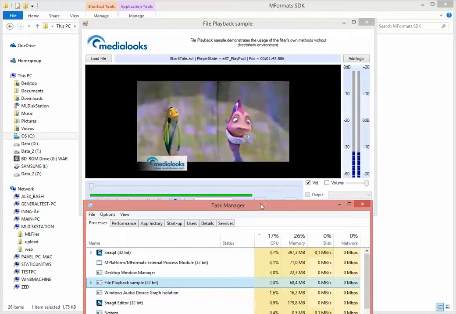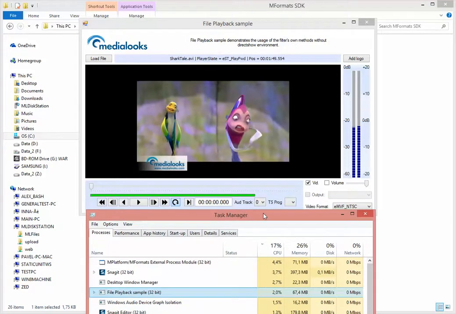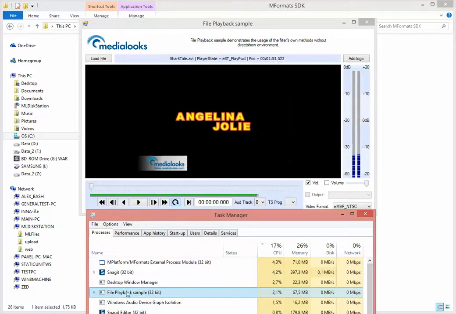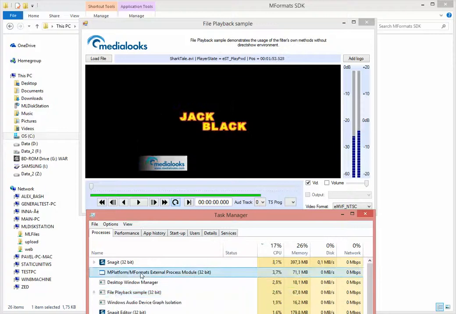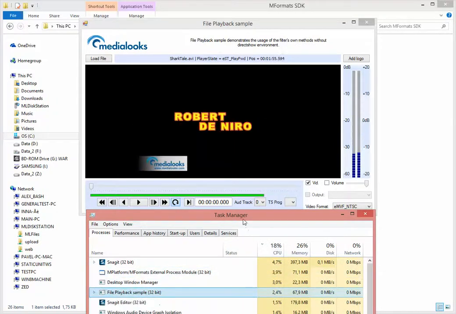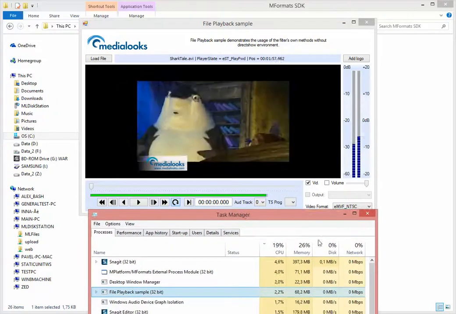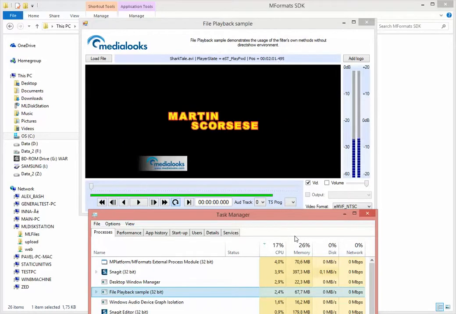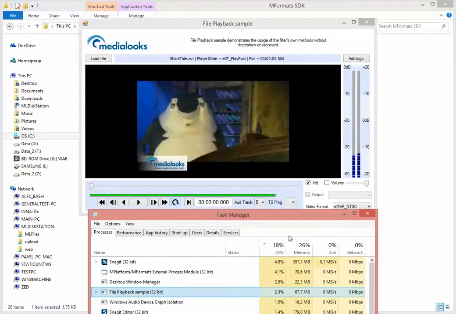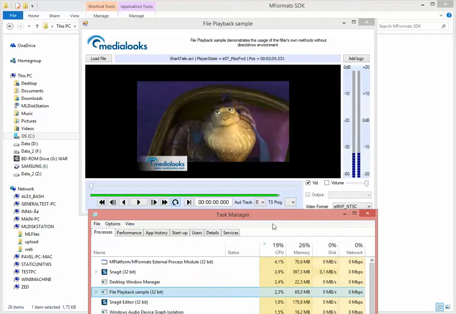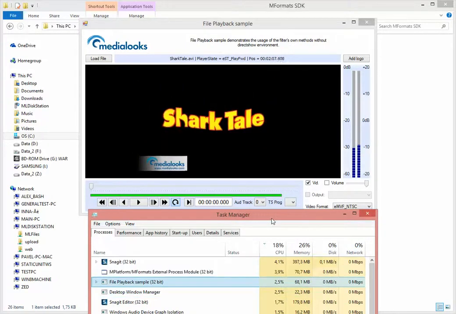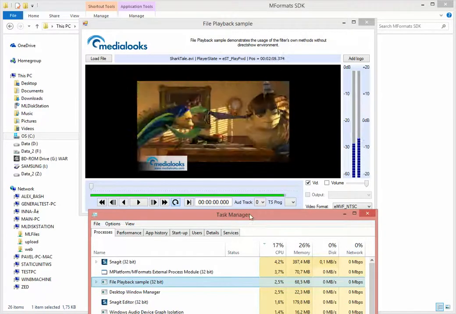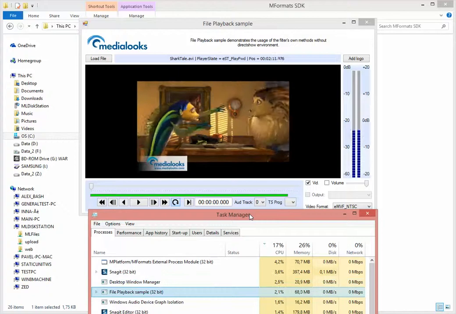We have such good results because we do not copy memory when we transmit the frames from one process to another one. So this feature adds stability, but does not increase the CPU utilization. This feature is available with the main version of MPlatform, and it is also available with the expert edition of MFormats.